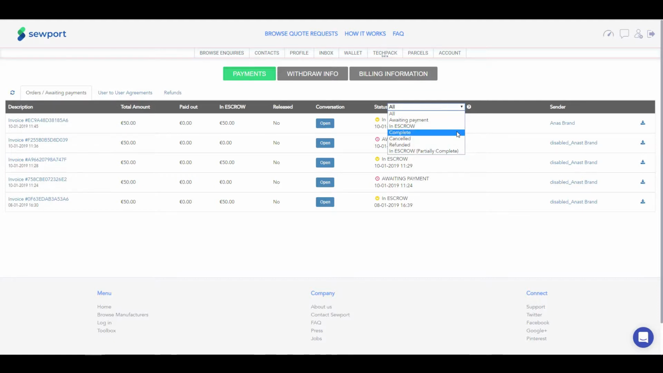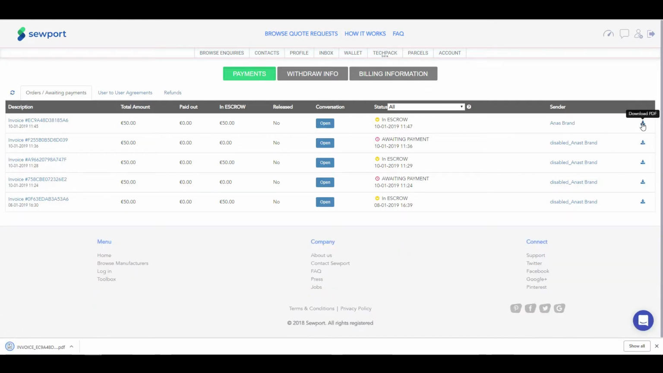Complete. All funds have been processed and withdrawn to your account. Usually it takes a couple of business days to arrive. Refunded. Something went wrong with the payment and it was returned to the payer. Cancelled. Transaction was cancelled. In the last column, you can check the sender of the payment or the brand name in this case. To download this invoice, click on this symbol, and it will automatically save this invoice in PDF format on your computer. Now let's have a closer look at the invoices.